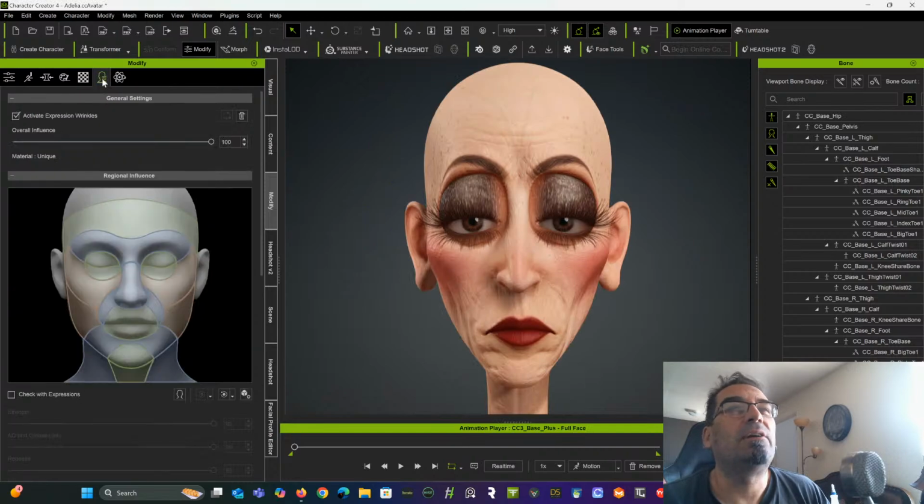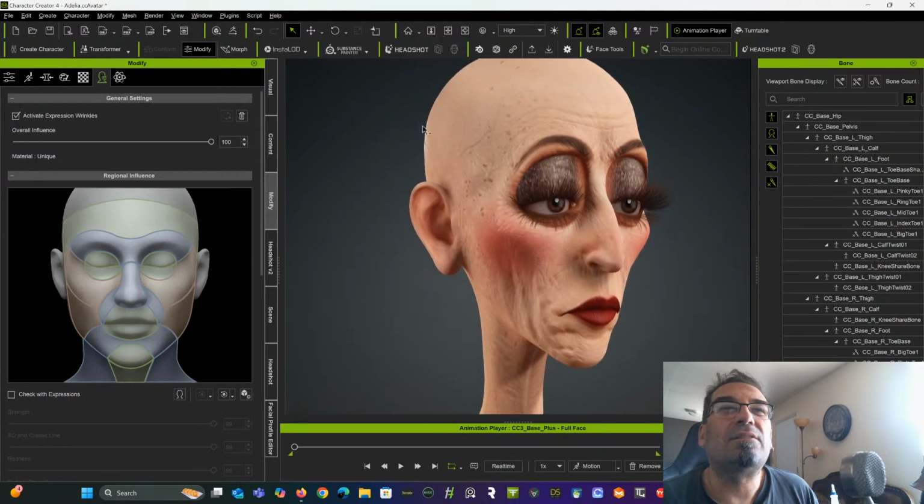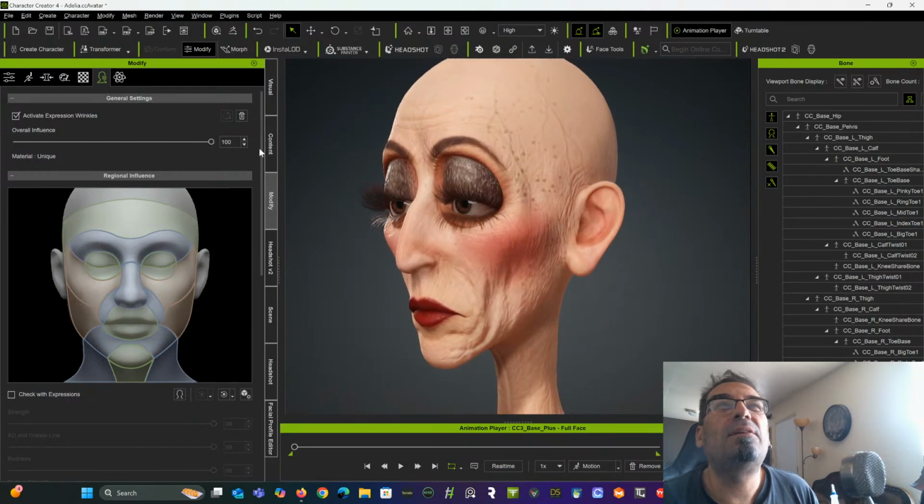So I'm going to check the switch over here for the wrinkles. The dynamic wrinkles. It says they're on. Something looks a bit less all of a sudden on here, and I don't know why. Maybe it's just me.